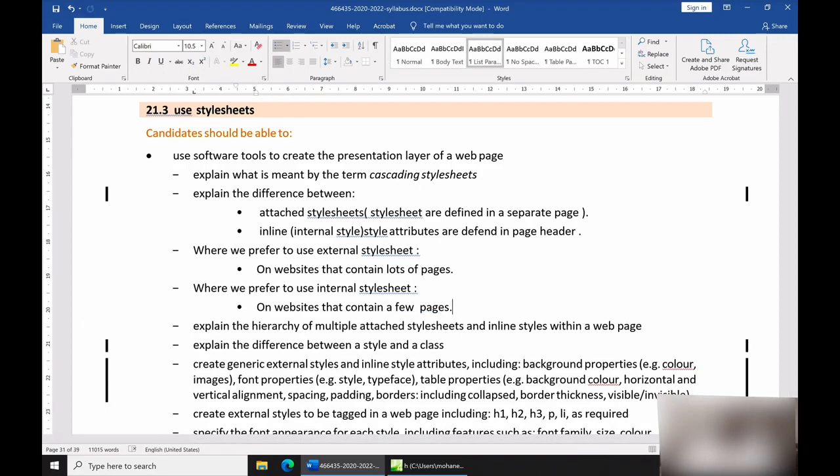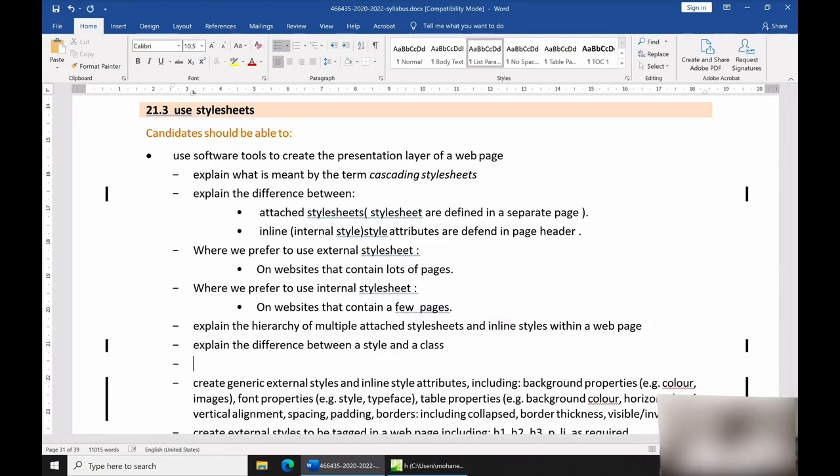Next, explain the hierarchy of multiple attached style sheets and inline styles within a web page. The hierarchy is that if you are attaching more than one style sheet to the page, the last one attached will always override the previous styles but not replace them. You get the point. The same happens for the inline style sheet. Explain the difference between a style and a class. A style, and this is very important, a style will be applied to all, let's say, the page.